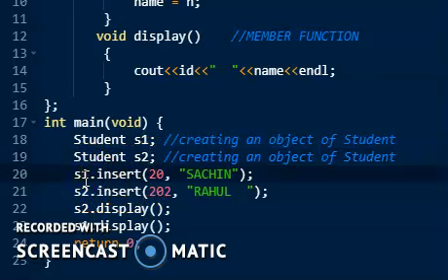First we are using s1.insert with the id. The first argument is an integer, so we are passing an integer value. The second is a string, so we pass it within double quotation marks, Sachin, and 20. Next, again we are calling with the object s2. In the same way we pass the id and the name. Both will assign the id and name for their respective objects.